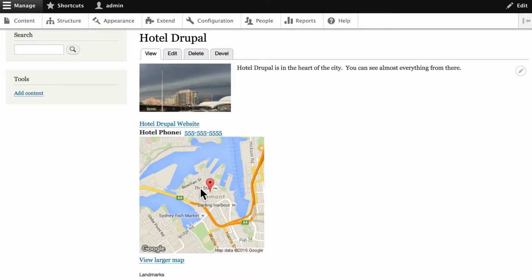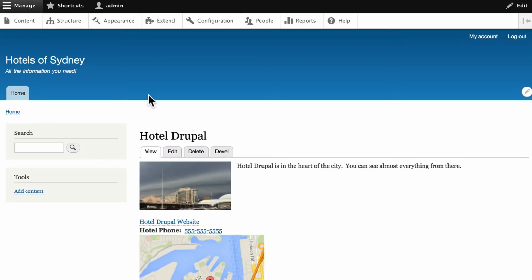We'll do a lot more work with the layout of our fields and the layout of our content in an upcoming video. In the next video, we'll generate a whole bunch of content for our site so that our layouts and displays can make sense.